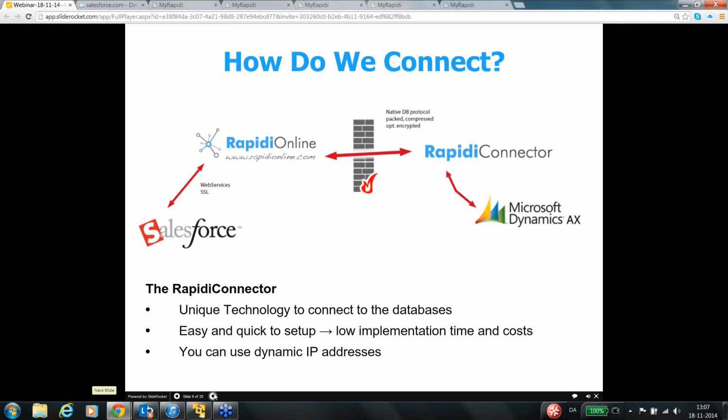The Rapidi connector is a small Windows service that does the handshake with your Dynamics AX instance. The Rapidi connector only needs an outbound connection out of your firewall to communicate with RapidiOnline Central Service, which you see on the left-hand side. RapidiOnline Central Service is where you configure, set up, and monitor the entire integration solution. And since it's a cloud platform, the connection to Salesforce is cloud-to-cloud, so typically it's a web service SSL communication there.